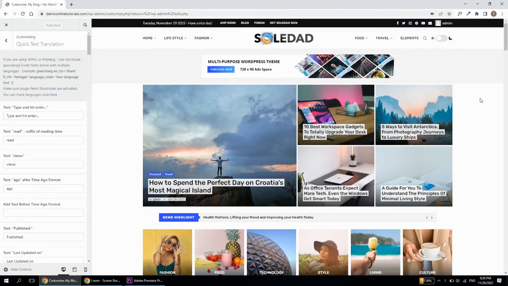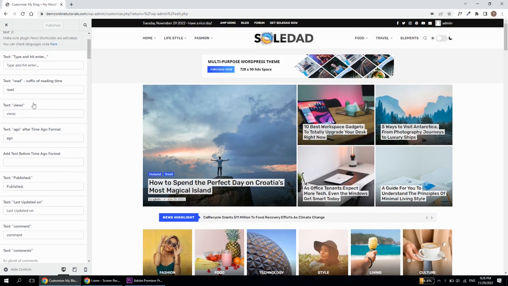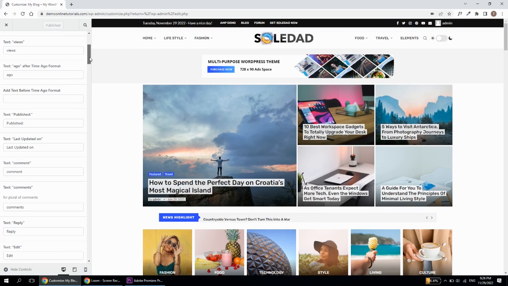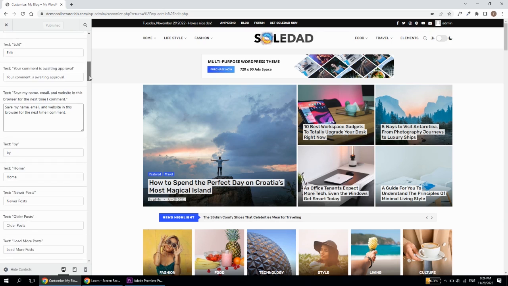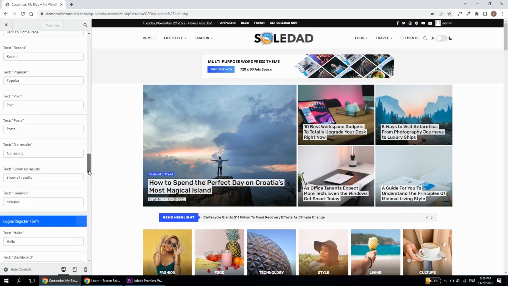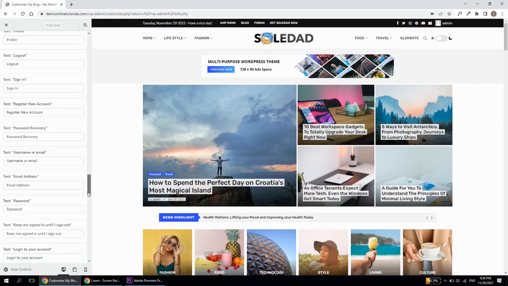Support for language. So now we talk about support for language. The theme Soledad offers a quick text translation feature here from the customizer. From here, it offers a lot of text already that you can type into the text that you want it to be changed into. If you scroll down, it has a lot of text here, like views ago, publish, last updated on, comment, reply, edits, etc. So it has quite a lot of text here that you can type into.